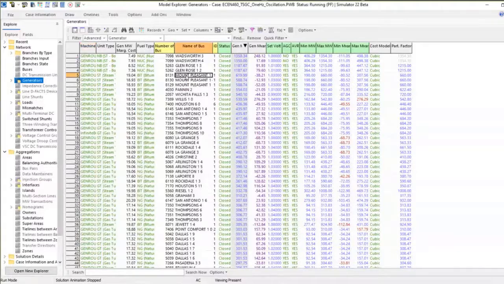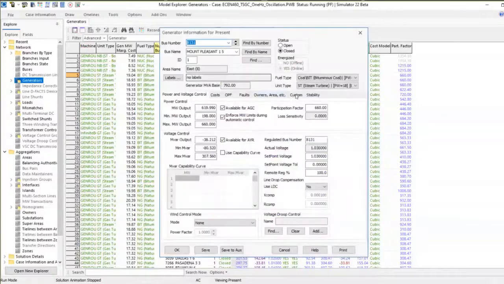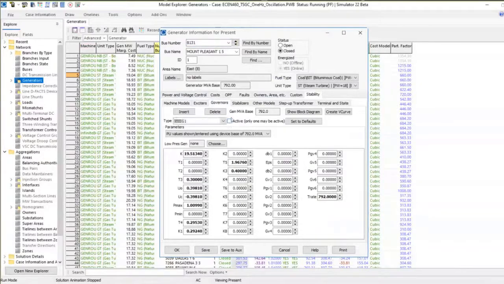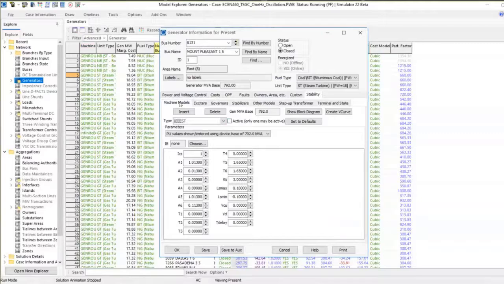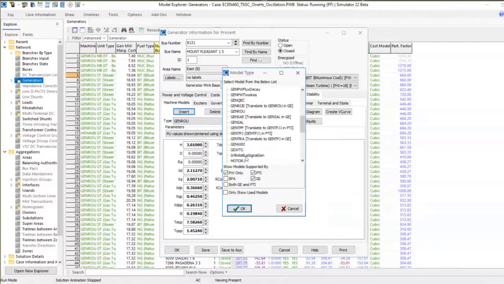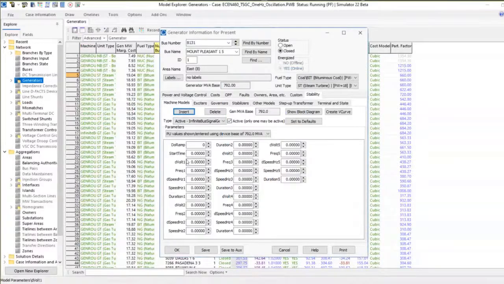Let me cause another generator, show dialog. I'm going to delete its exciter or just deactivate it, and then put in an infinite bus generator, and we'll start it at time t equals 1. We'll make the deviation the same as before, 0.05.